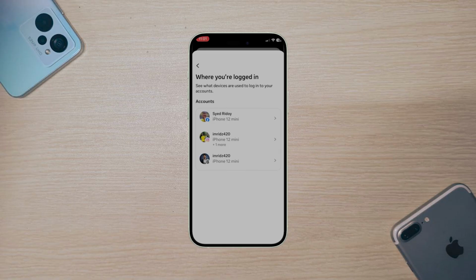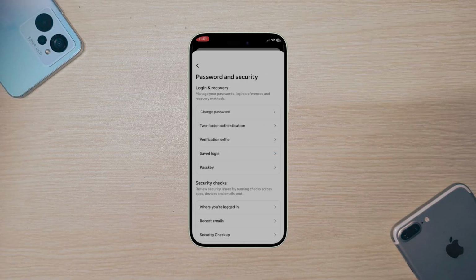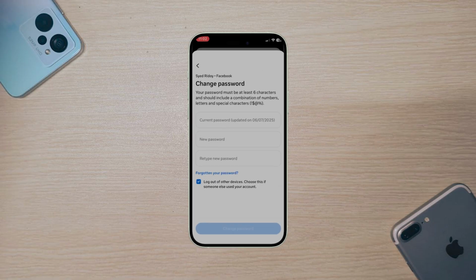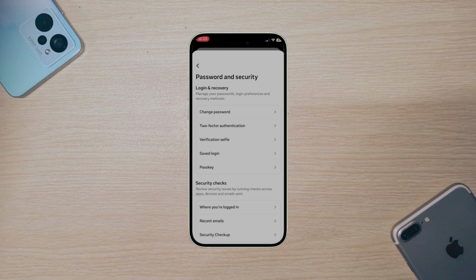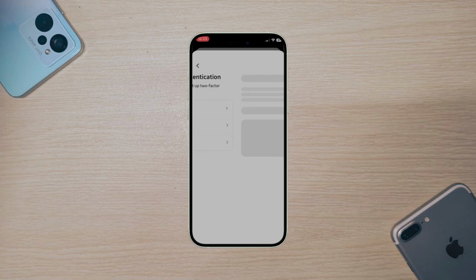For better protection, change your Facebook password if you notice an unfamiliar login. Turn on two-factor authentication. Regularly check your login activity to keep your account secure.